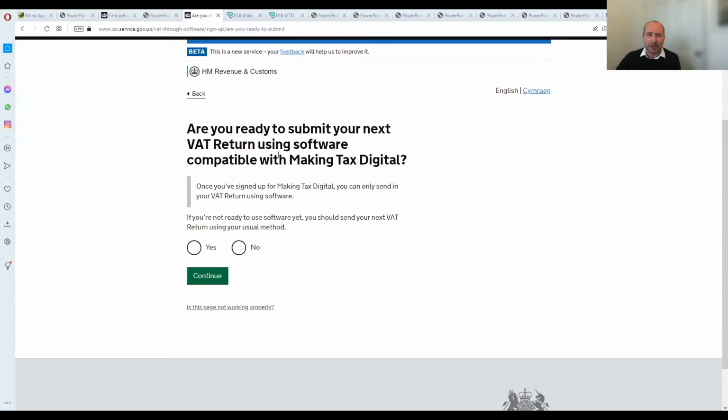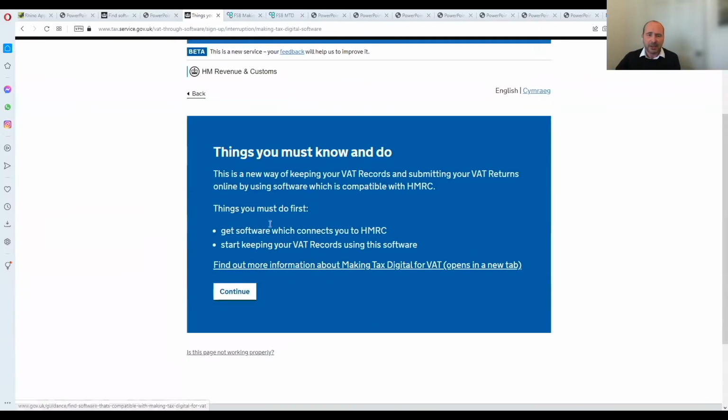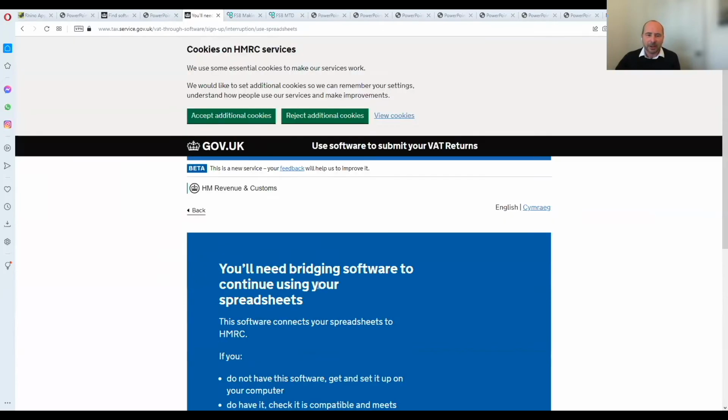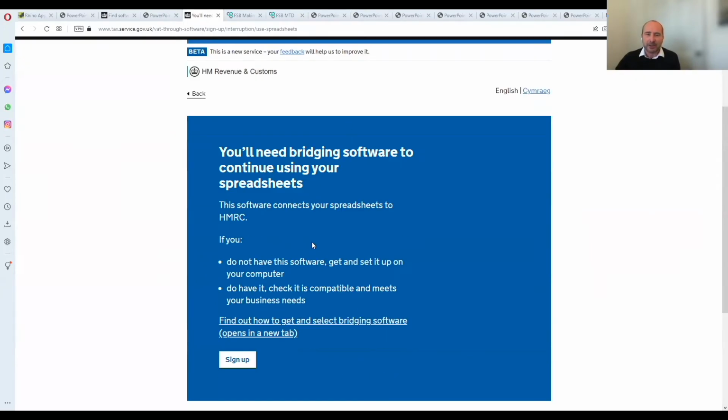Basically, the questions are really easy. They're just to remind you that the software you're using must be compatible with MTD, and Rhino is. It's on the list, as you saw, so that's absolutely no problem. You just click yes, and it reminds you, are you using software that can connect to HMRC? Absolutely fine. But if you were to click on spreadsheets, then HMRC says you're really looking for bridging software, so go into the list and look for bridging software.